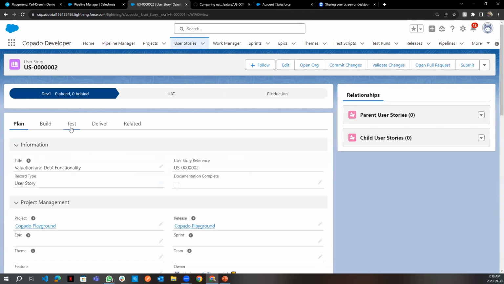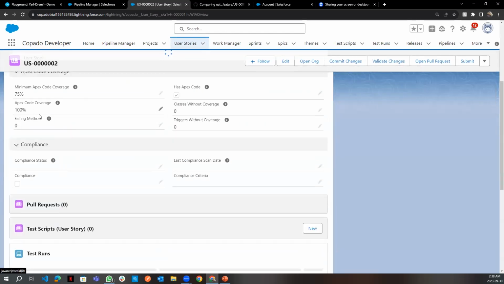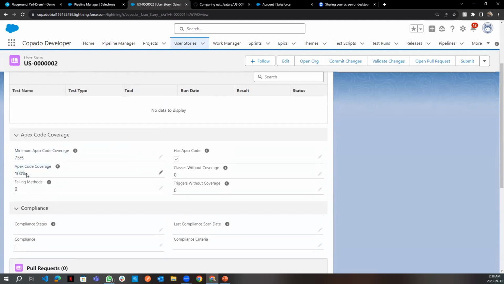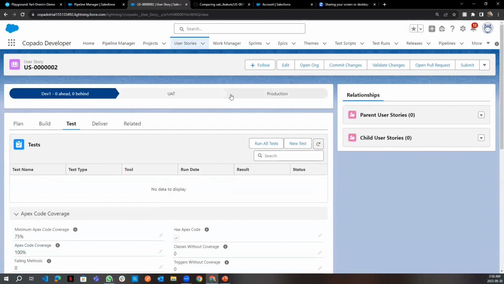So once this is run, you can see that these fields got updated, saying that this coverage is 100%. So when you deploy this to production, there will be no issues. Otherwise, it won't allow you to deploy to production. So you need to come back to your dev environment to resolve those issues.